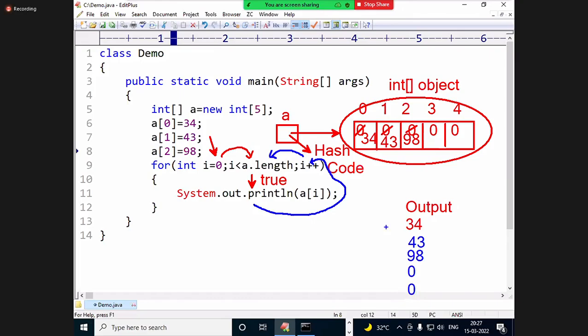Later it will become 5. 5 less than 5, false. False means out of the for loop. Okay, like this it works. So if you want to print array elements, a loop is compulsory. Okay, write this one.